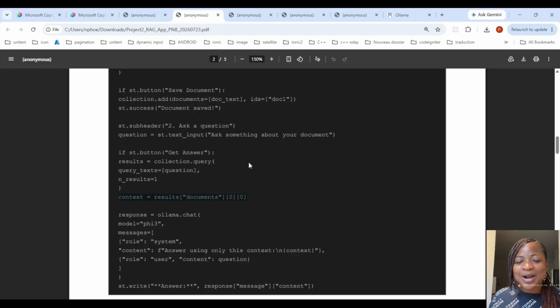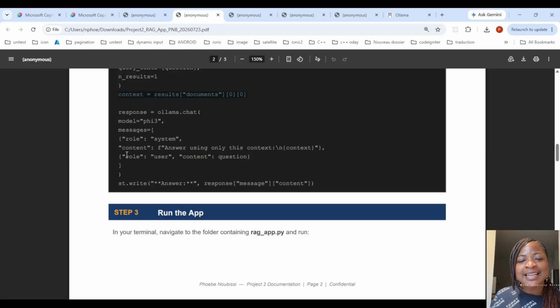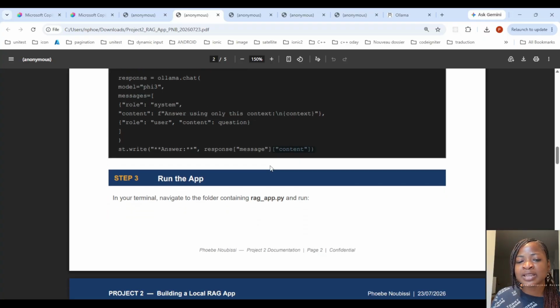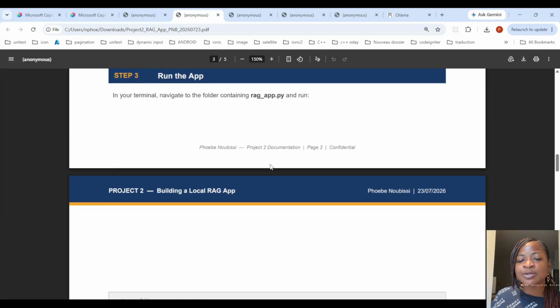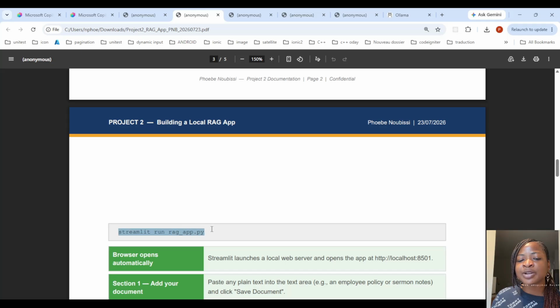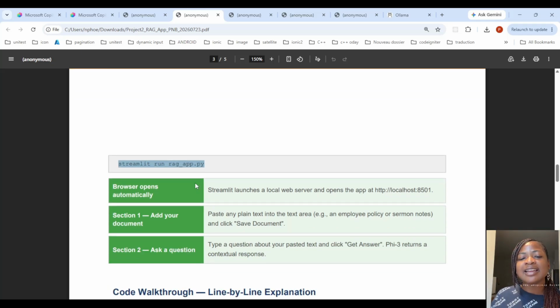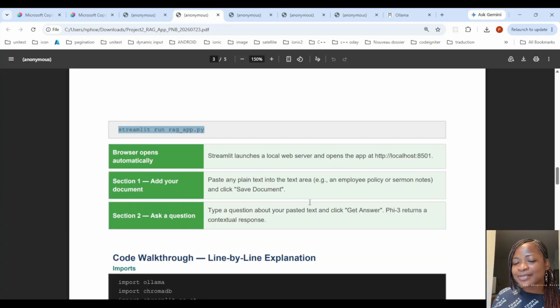retrieved from our ChromaDB, and then we take the content of the question of the user and it will write the answer. So it will be the response from the message and the content. That's what we give to the user. And to run that application, we call Streamlit run rag app. So we have everything.